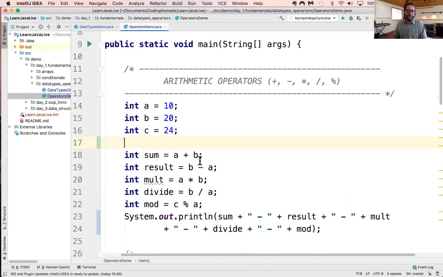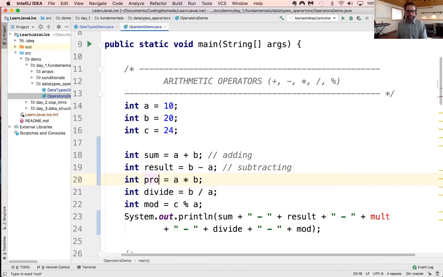So right here, I'm just creating a couple of variables so that we can use them. And this is an example of using the plus sign, right? So I'm adding 2 variables. Int sum equals a plus b. Here we've got int result equals b minus a, right? Subtracting. This is probably super intuitive to you. Int, let's call this product equals a times b, right?